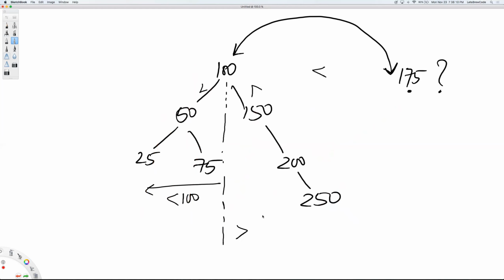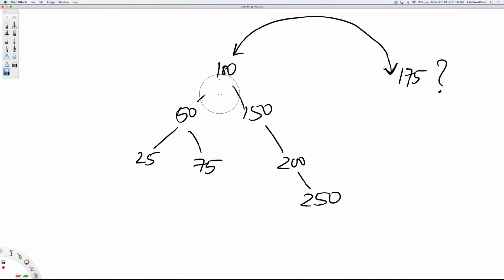Let's take another example. This time let's assume that the value is 75. Once again, we will first compare 75 with 100. Now 100 is bigger than 75, that is, 75 is smaller than 100. What is the conclusion that we can draw from that observation?